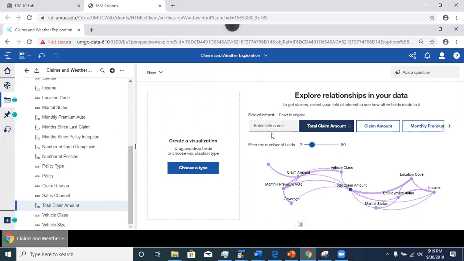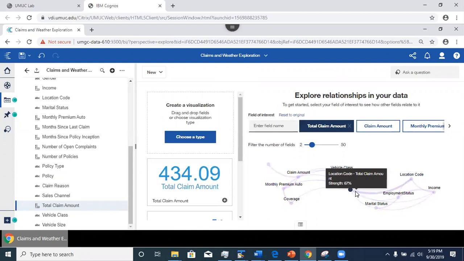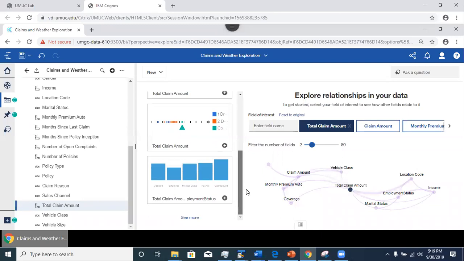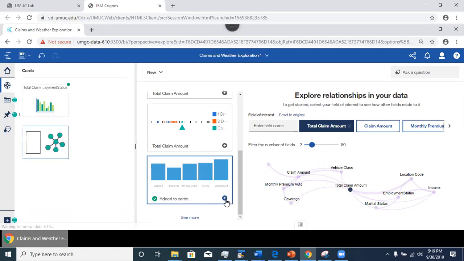There is more than one approach to do this. Like I can click here. When I click here, it usually gives me this. See, I clicked on total claim amount, and it's going to propose visualizations for me, something that I might be interested in, right? So let's see, I might be interested in average total claim amount by employment status, right? Well, this is what I'm going to do. I'm going to add this card. So this will automatically add this visualization to my workspace, right?